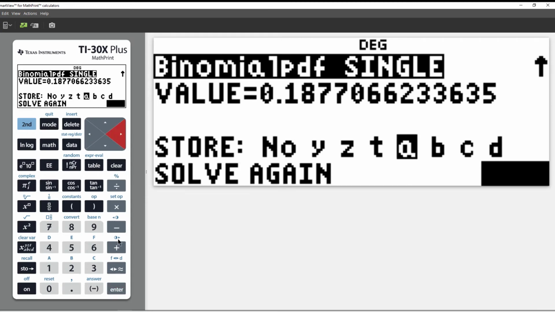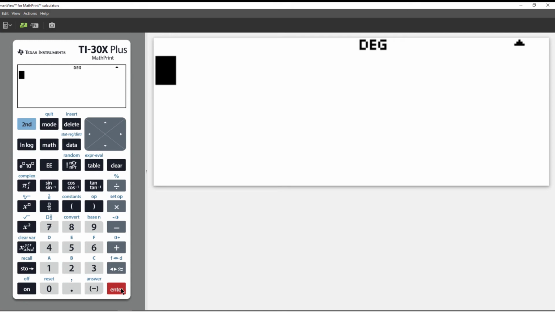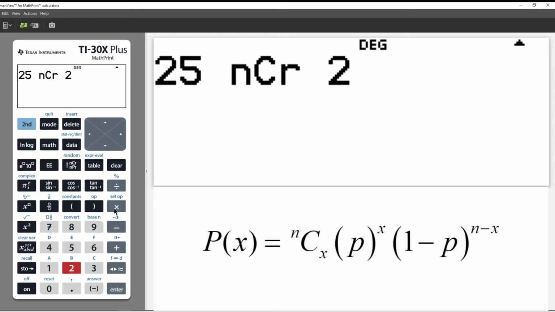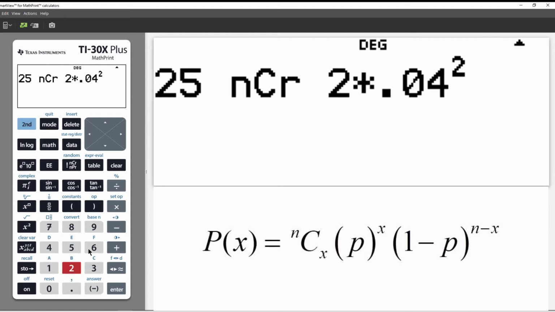I said that there were 2 ways to do this calculation, so let's have a look at the other option. Binomial probabilities can be calculated using the formula. We need to calculate 25 choose 2. So I'll enter 25, tap twice on the combinatorics key, then press 2. We multiply this by the probability of a redhead, of which we need 2, multiplied by the probability of not selecting a redhead, of which we need 23.